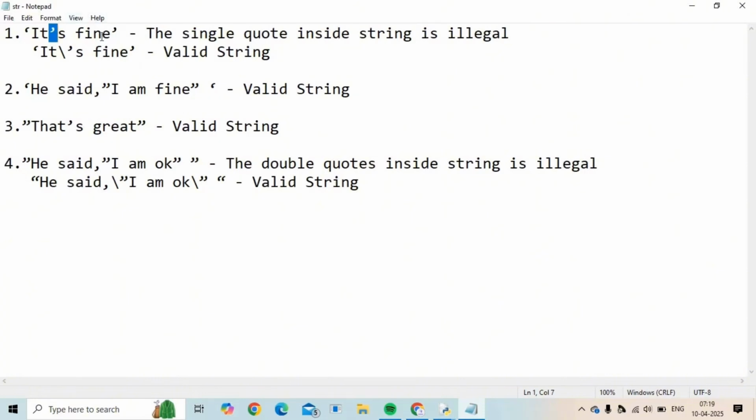To overcome this problem, we have to use the escape character. Here we are using the escape character, backslash followed by the single quote. Now the string will become a valid string. This is an invalid string because it contains an illegal character. We are converting the illegal string into a legal string. We are converting the invalid string into a valid string.